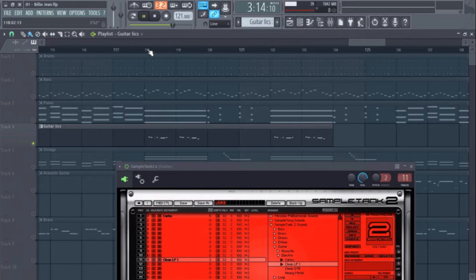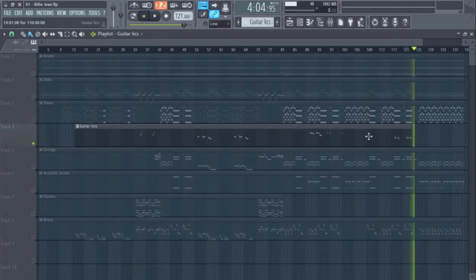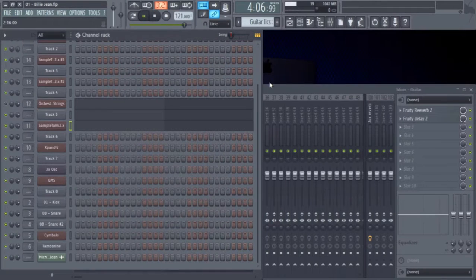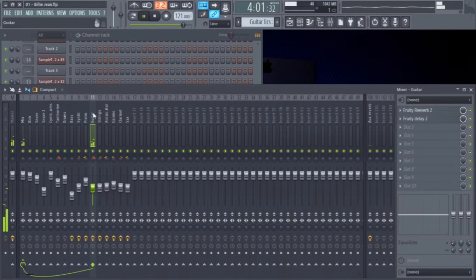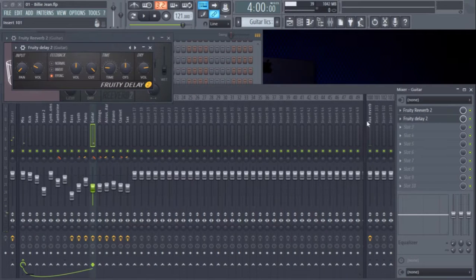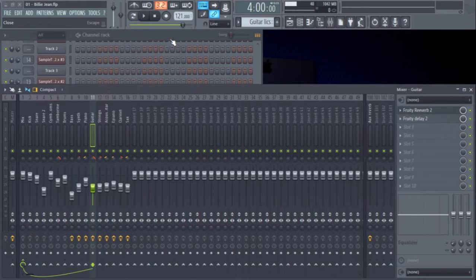Okay, and now these parts here. Very nice. That's why I chose the guitar here. And let's see what I did here in the guitar. Just reverb and some delay. Nothing too fancy, and also I panned it more to the right.